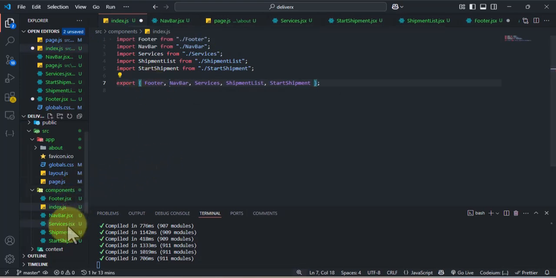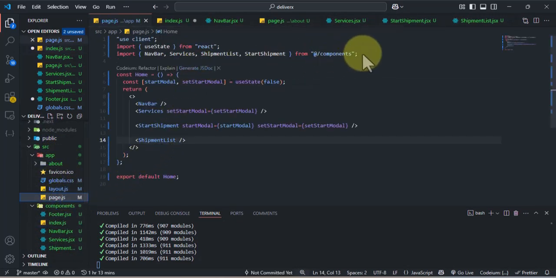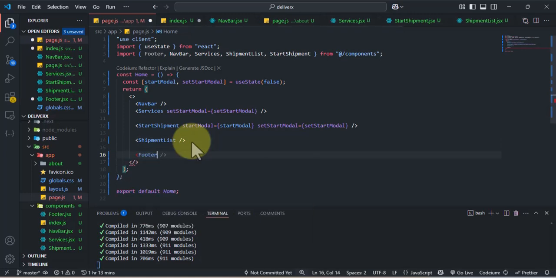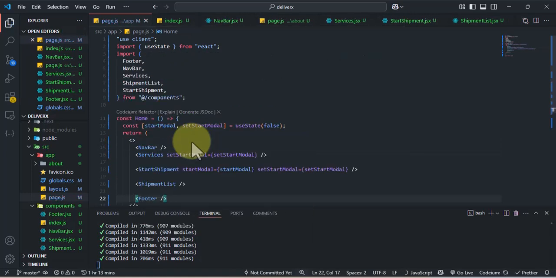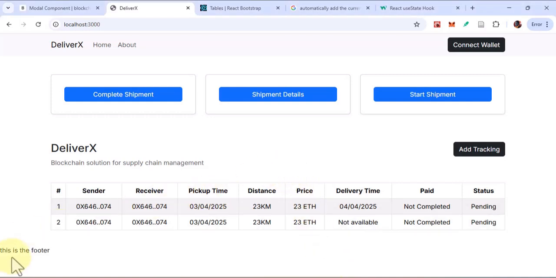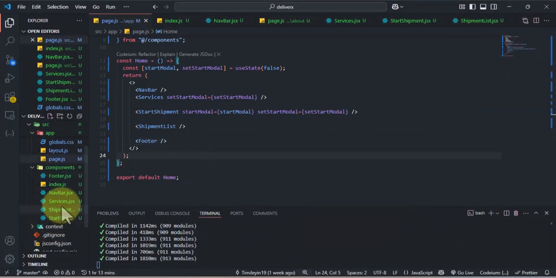Once I have that, I just come to my home page to import it, or anywhere I want to use it. But now I'm using it here. You see the beauty. You can always use it again and again. So let's save it and see what we have. See, this is the footer, and the reason why it's coming to this far end is because we do not put it in a container.